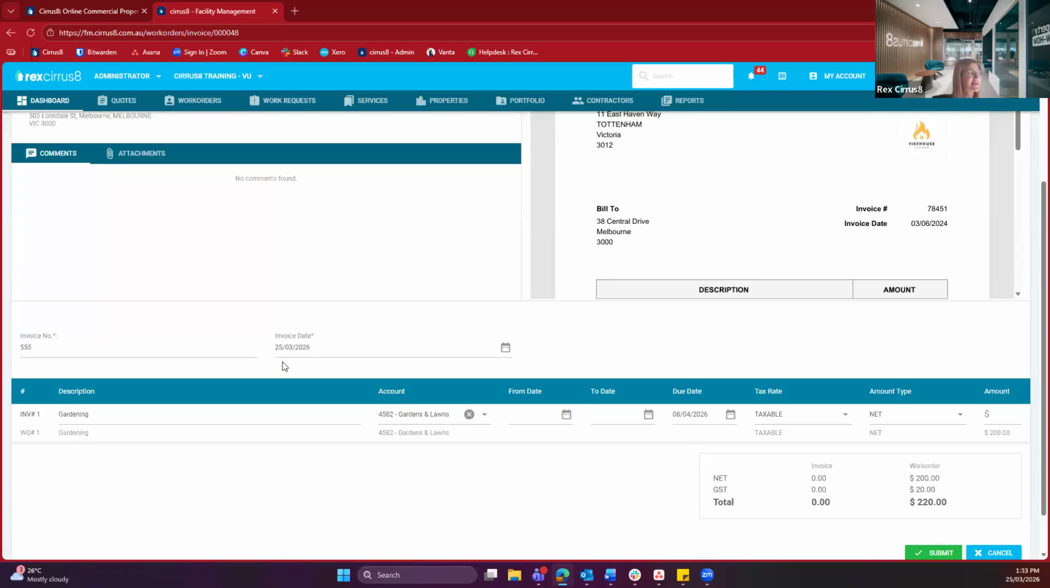It pulls through as today's date, but you do have the ability to modify this date by either clicking in the box or utilizing the little calendar icon. Your description has pulled through as gardening as per our work order. Our account has pulled through again as per the work order. Now, because we never set up from and to dates when we created the quote or the work order, that has not pulled through. So this is where you will need to enter that in. You do need a from and to date to submit the invoice. Because it's just the 25th, I'm just going to make it the 25th to the 25th.